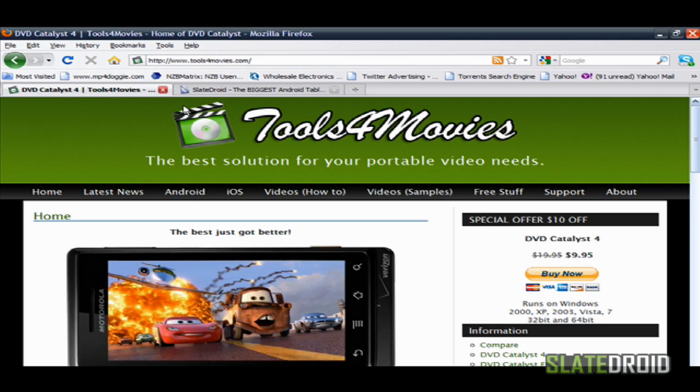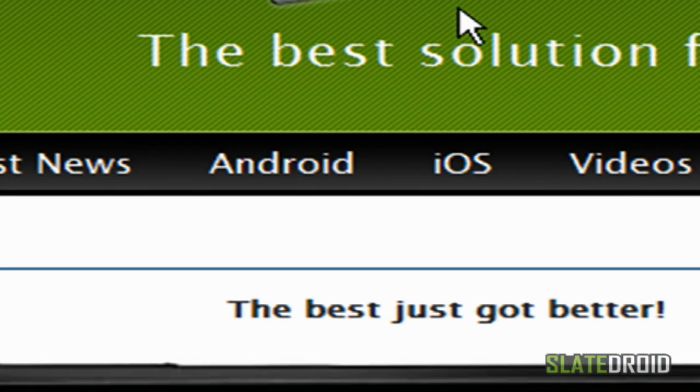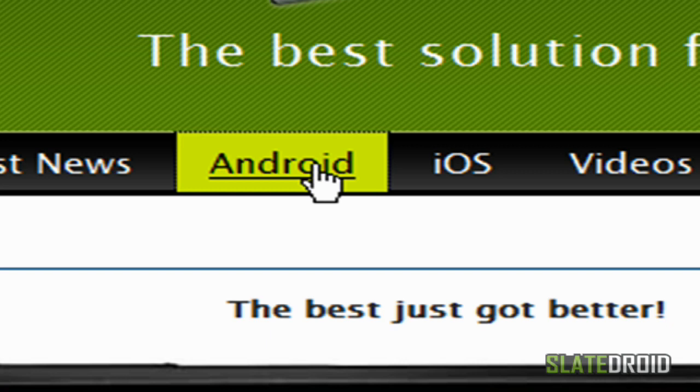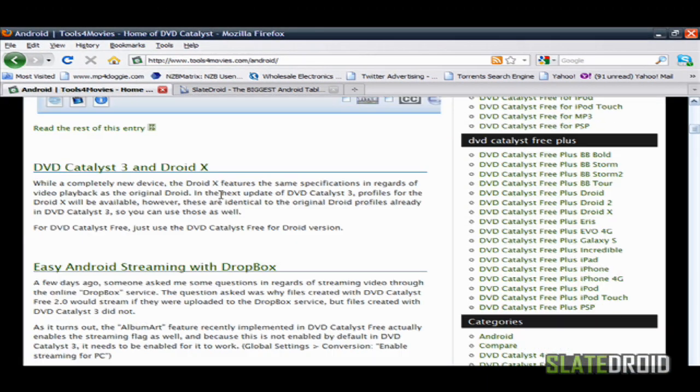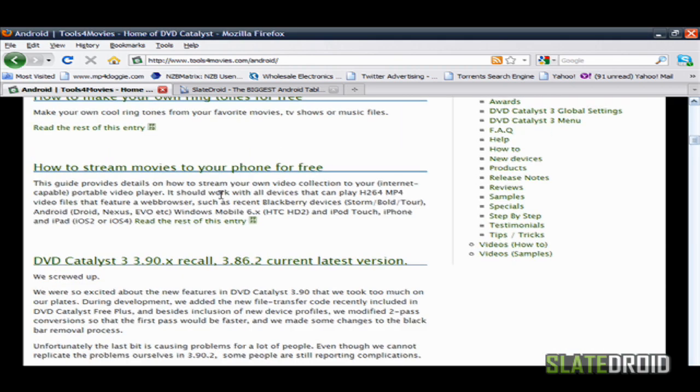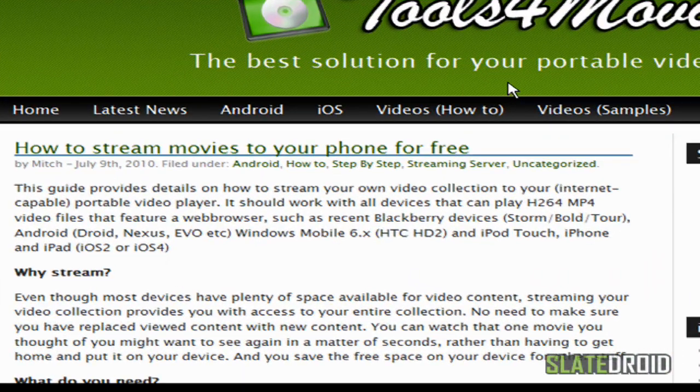So anyway, I went to toolsformovies.com and I clicked on the section that says Android. Once you click on it, there's a lot of stuff you can scroll through and read. But one thing I found interesting was something called how to stream movies to your phone for free. Now, we all know that Android tablets utilize Android software, which is basically phone software, according to Google anyway.